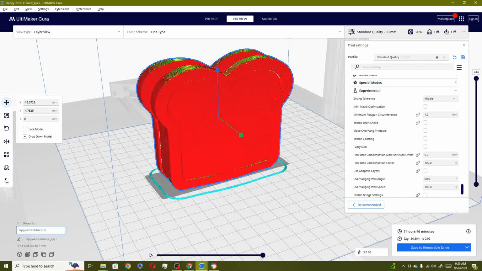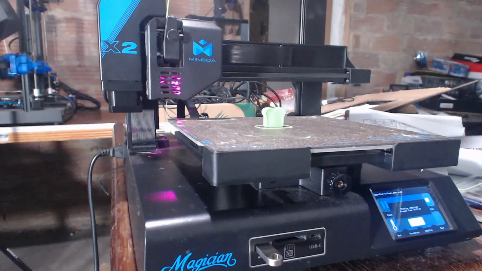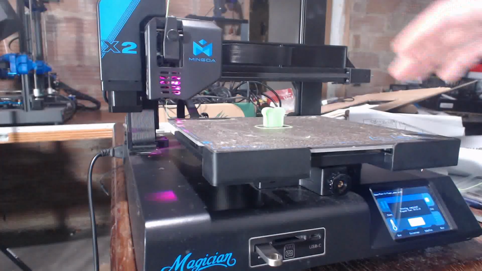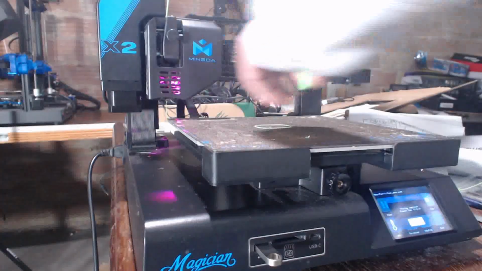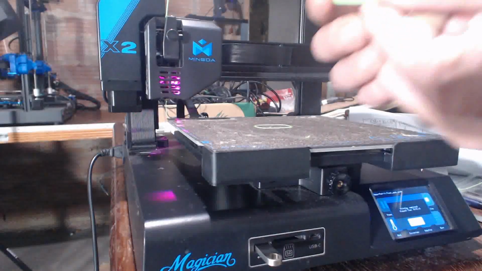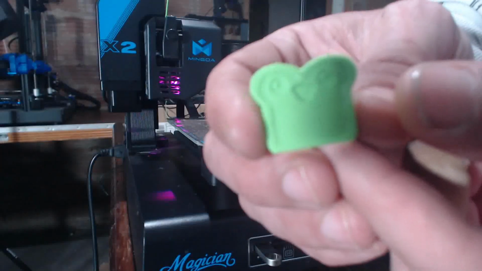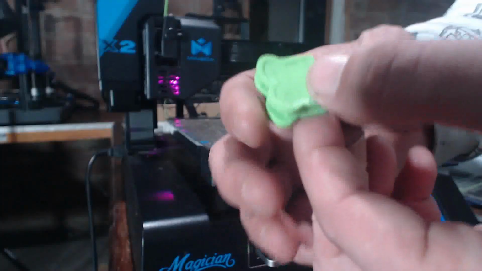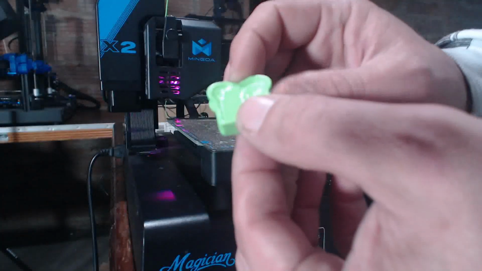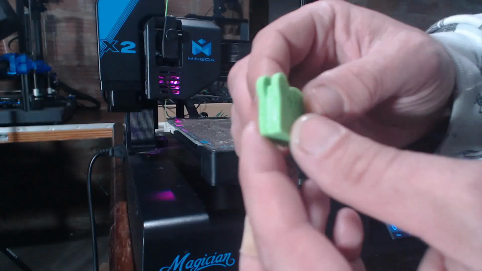So we will see you then. And here we are. So obviously I've scaled this down a little bit to save on time, but let's take a look at the model and see how it came out. I'd say that's actually pretty nice. I'm not seeing any major defects. I'm also not really seeing the Z-seam that I placed on sharpest corner, so it's pretty well hidden.